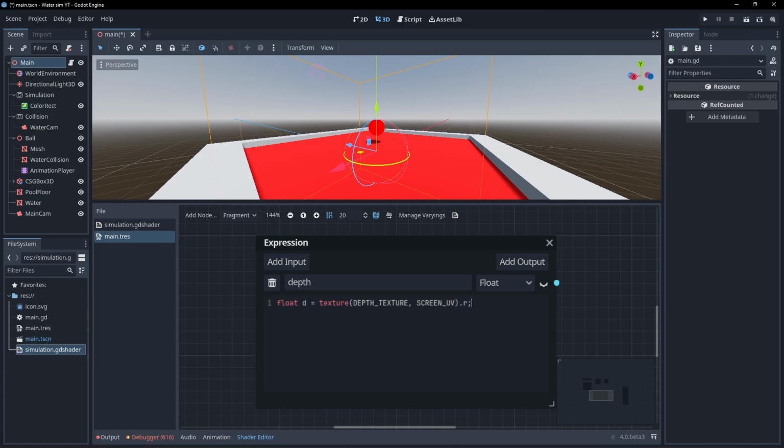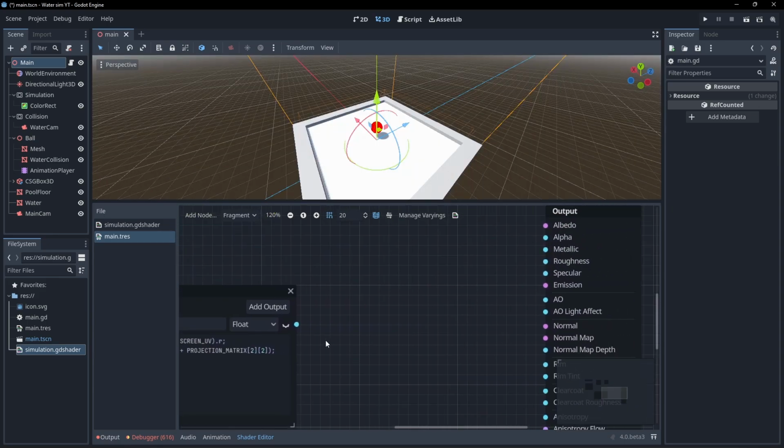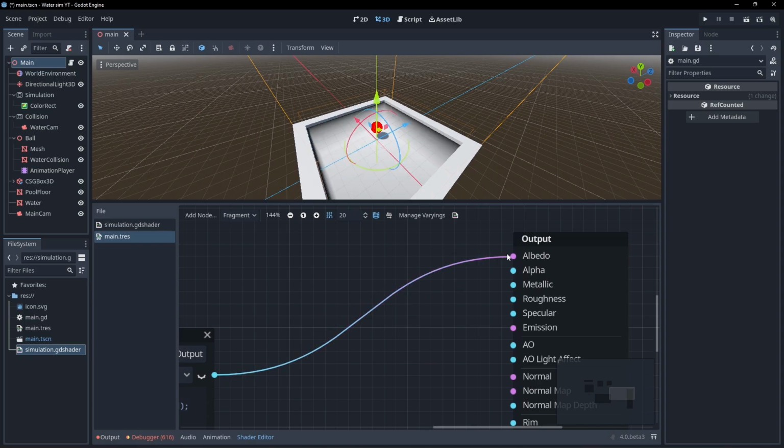Then we do some arcane wizardry with the projection matrix to inverse the projection calculation of the depth value. Now, if we add the result to the vertex z value, we get the distance between the surface of the water and the wall behind it. If you put the result of this node into the albedo, you should see the depth visualized like so.